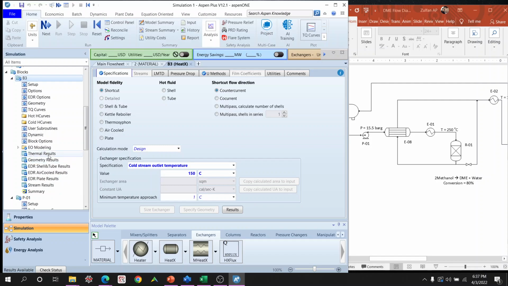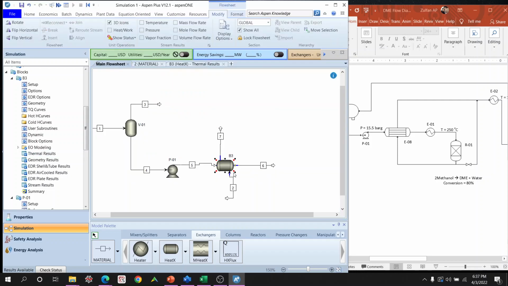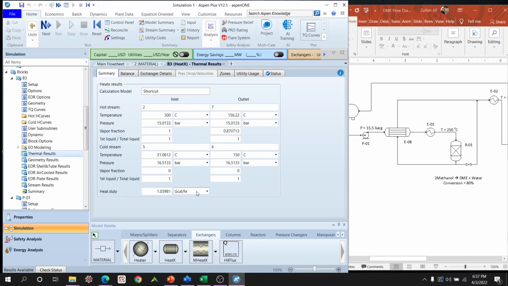You can see thermal results, for example. Hot stream in stream number 2, out stream number 7; 5, 6 for the cold stream, and exchange this amount, 1 gigacalorie per hour of heat. If we change it to megawatt, for example, 1.2, or if you want to see only kilowatt, it's 1200 kilowatt.